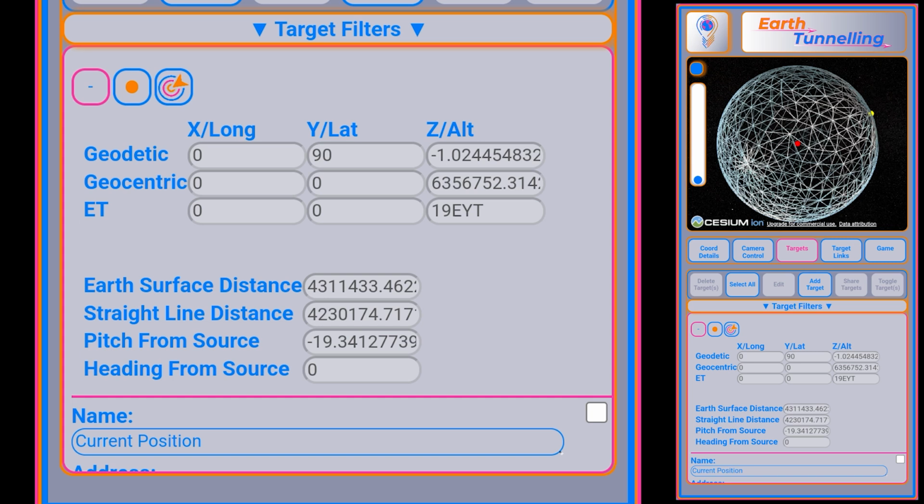If we look at the geocentric position here, we have X as 0, Y as 0 and Z as 6,356,752.3 metres. That is 6,356,752 metres along the Z-axis away from the centre of the Earth. So the next step is to add our targets. As I said, this is about F1 circuits around the world, and I'm going to use some targets that I have stored on the earthtunneling.com website.